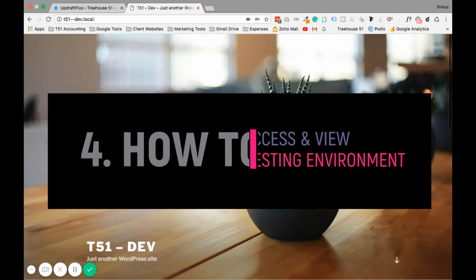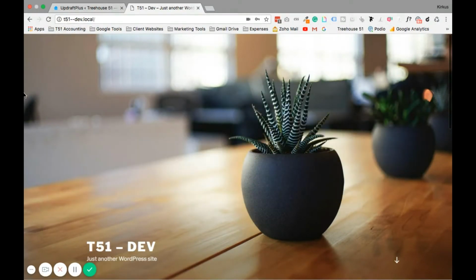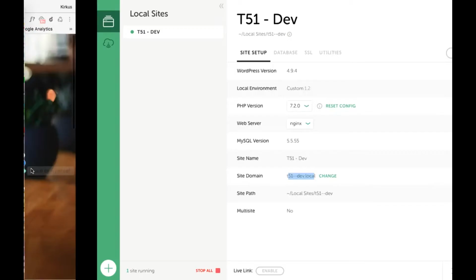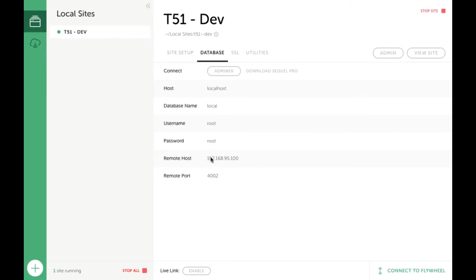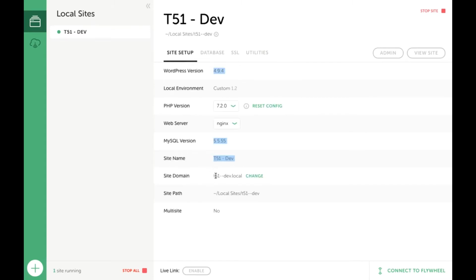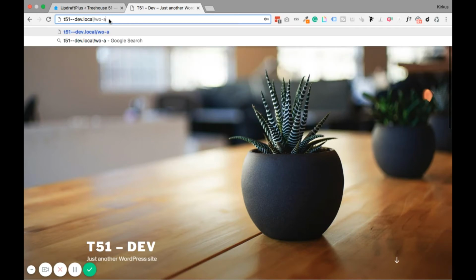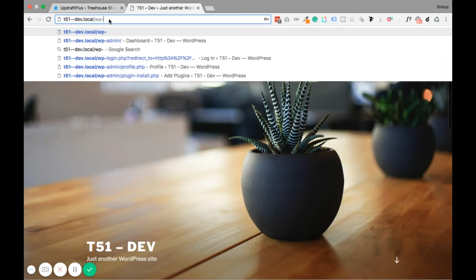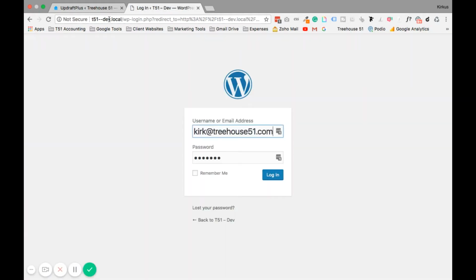Here you can see the local dev site that I created, T51 Dev. To get here, all you have to do is go back to Flywheel, go to the second tab where it says Database, and then copy this number right here. And it's going to show this URL, T51-dev.local. So, once it's populated like that, type in wp-admin. This will be the login portal that you'll need to access the backend of your WordPress site.